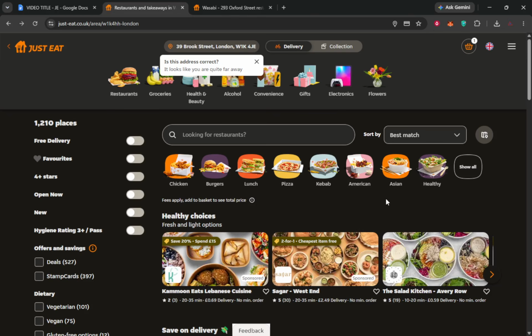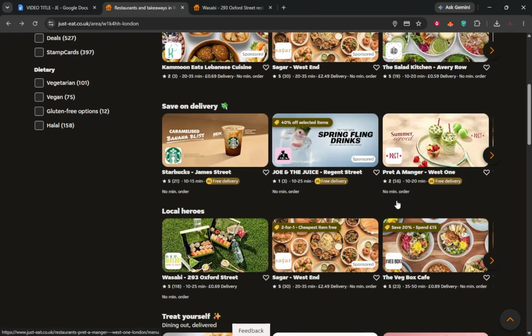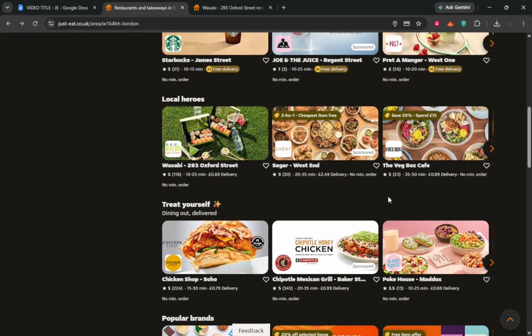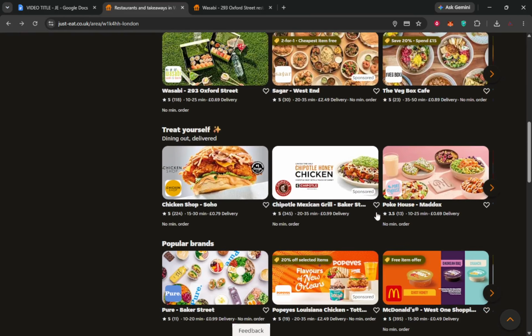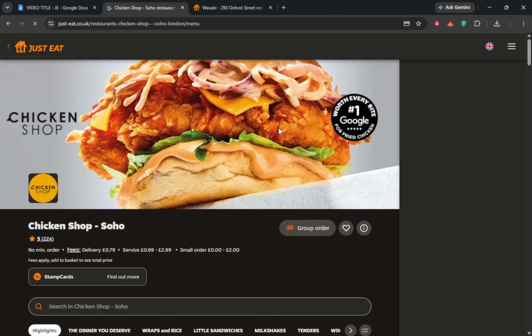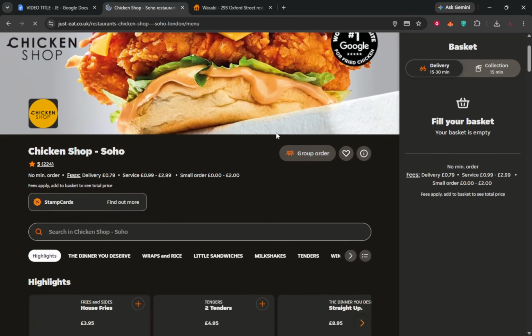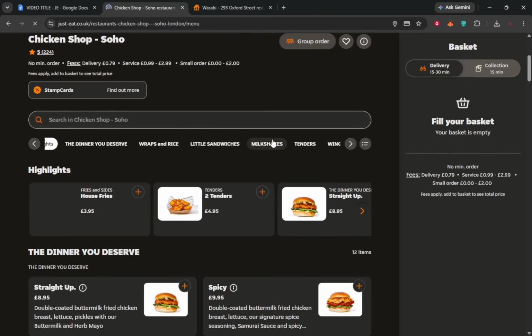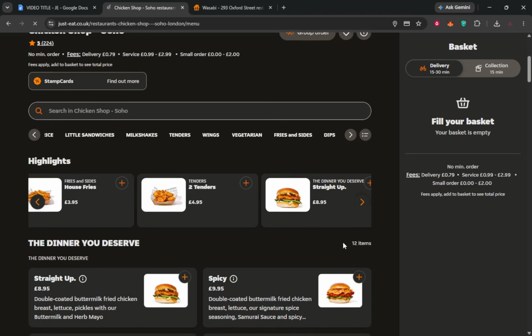Now browse restaurants and open the restaurant or item that you want to save. Scroll through the various options available in your area. You can filter by cuisine type or search for a specific restaurant. Once you find a restaurant that looks appealing, click on it to see its menu. This step is crucial because you're about to identify what you want to add to your favorites. Make sure to explore the menu items as they may have special deals or popular dishes.